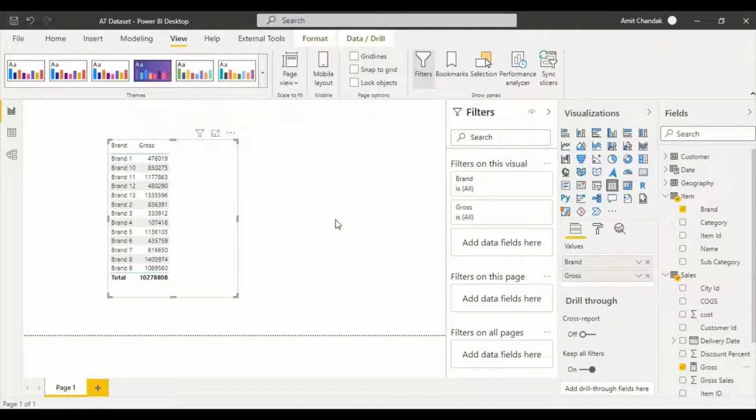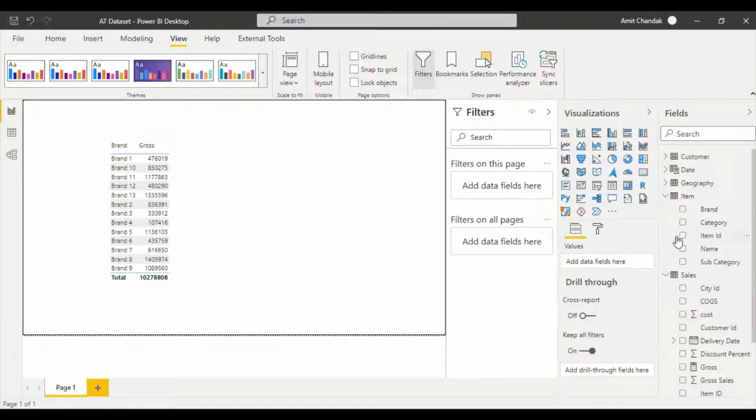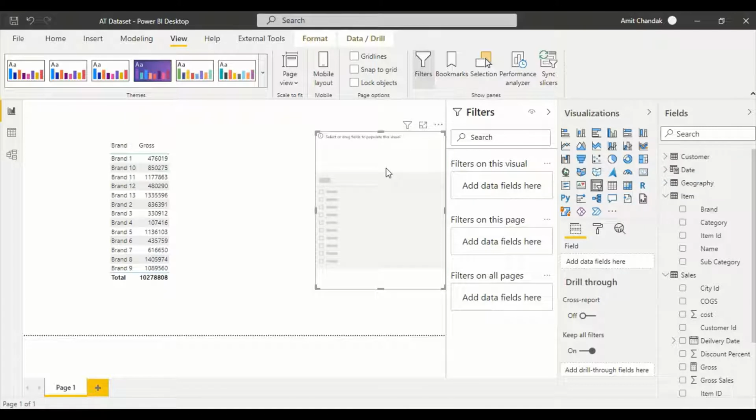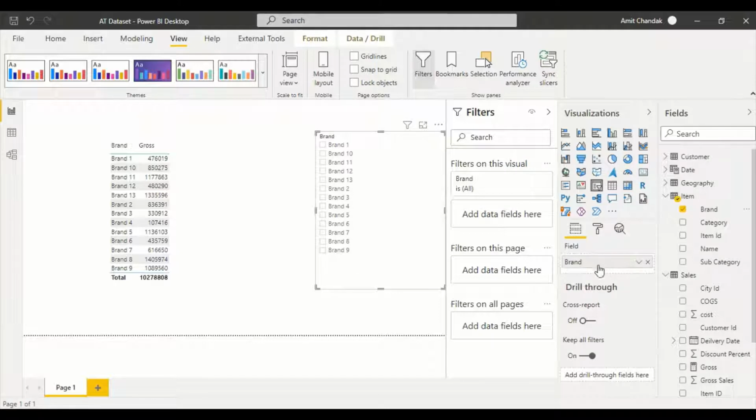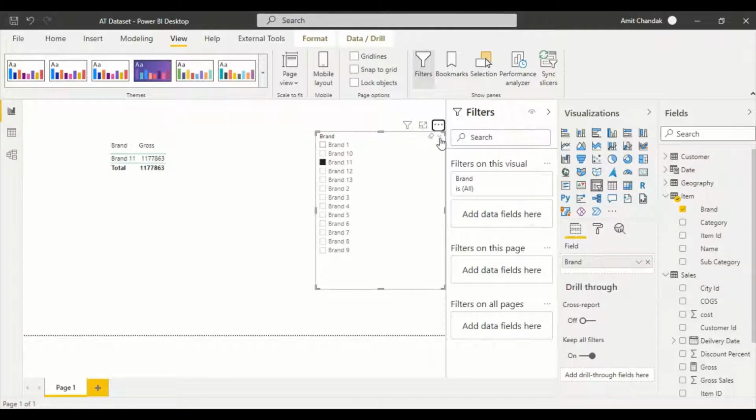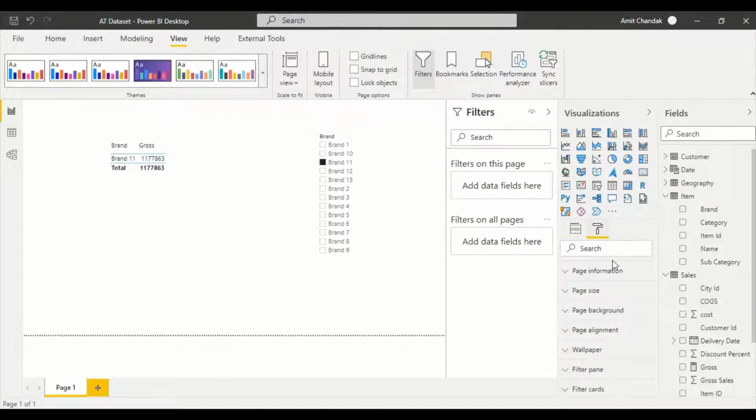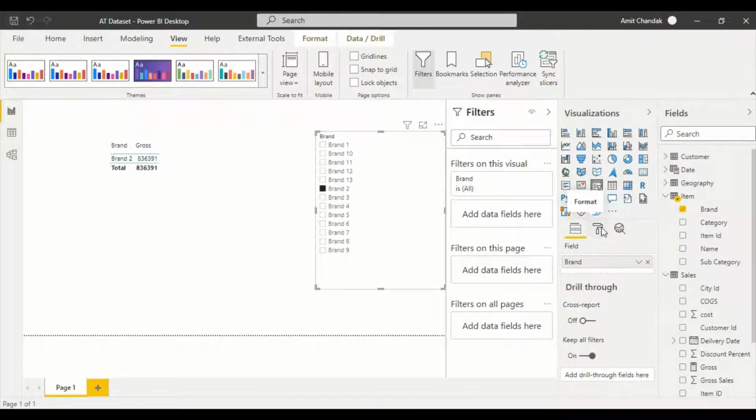Now the second thing I want to do is create a slicer. I can drag this and convert it into a slicer, or the best way is I click on the empty space, and in the visualization tab I click on slicer. Let me place it the way I want and bring brand on top of it. Now I can change the type to drop down or list if I want.